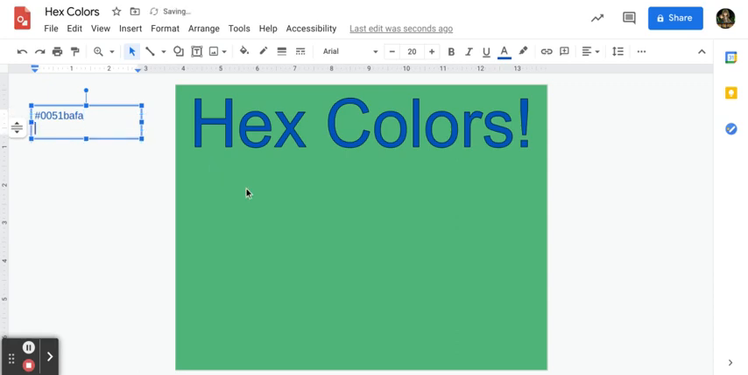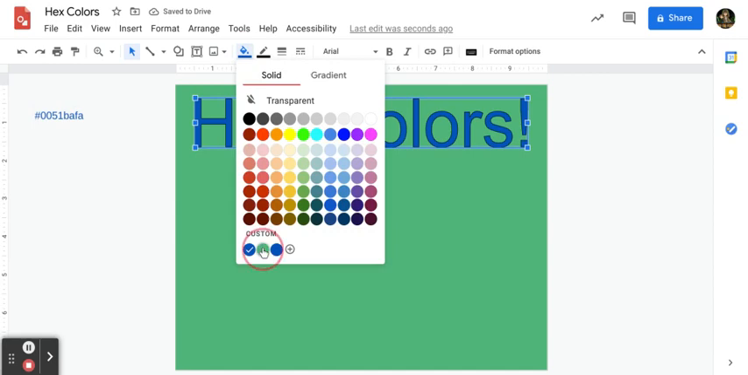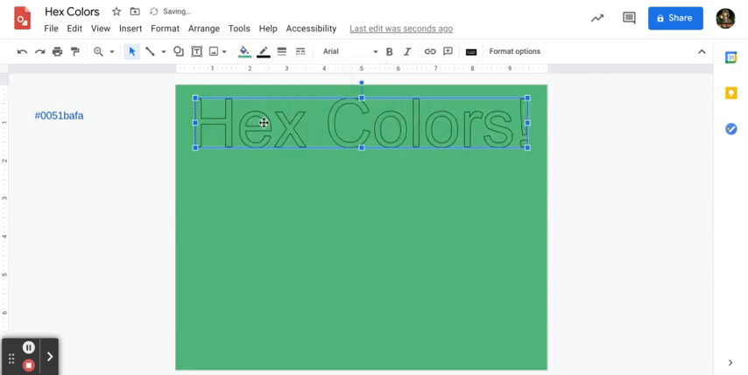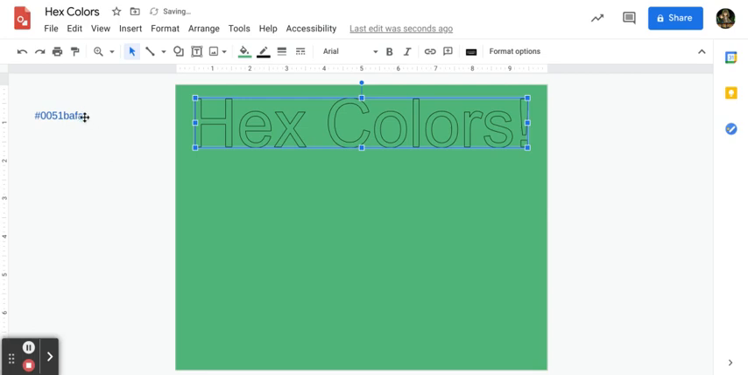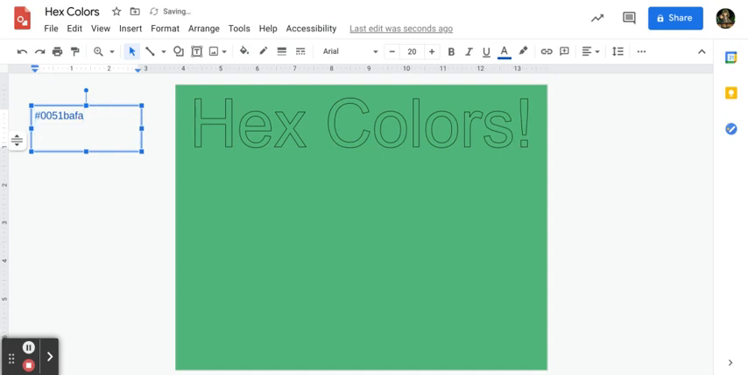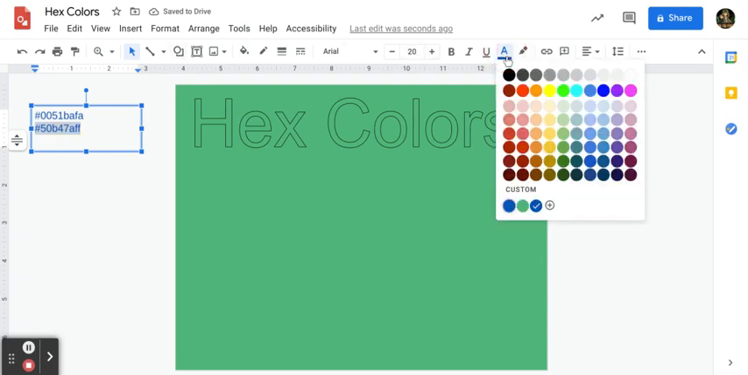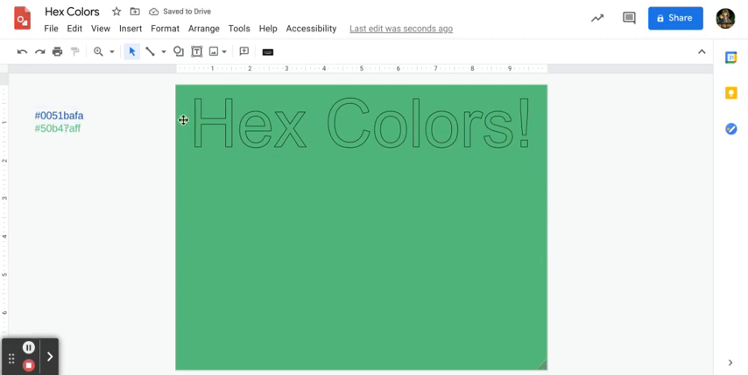And then I could also go into the green and grab that one as well. And then change this to the color that it represents. And then I can create a little list.